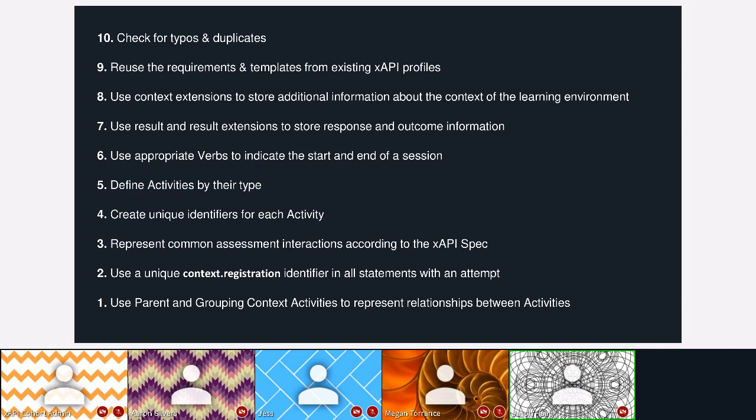Number 8, use context extensions to store additional data about the learning environment. This can help in formulating predictive analytics. You could include all kinds of contextual information. For example, information about the department that person is in, competency information, maybe even the browser they're using, and combine some of that more demographic data with xAPI analytics. Number 7, use result and result extensions to store outcome information. Unfortunately, we've seen people not use those, and that's what that result bucket was created for.